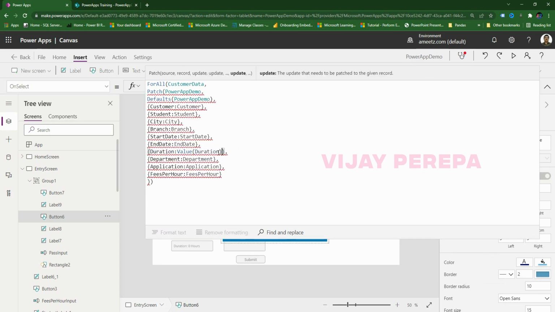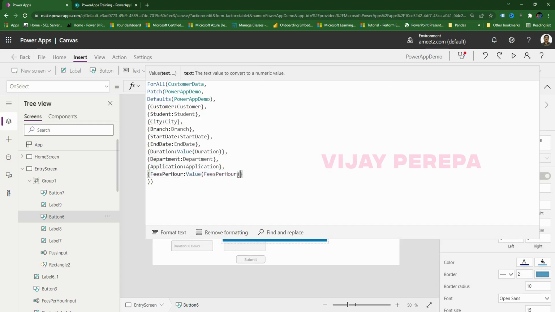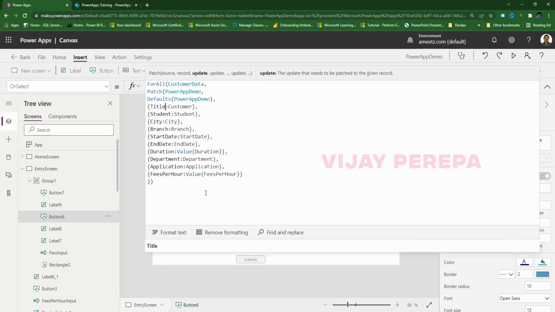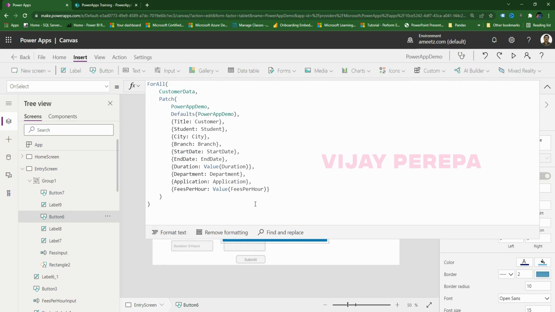So it will be converted into a number, and also fees per hour value number. And I think the customer needs to be title because the first column was title. That's all, and your data is good. So this is going to make sure that your data is pushed into the SharePoint, and just formatted it, semicolon.